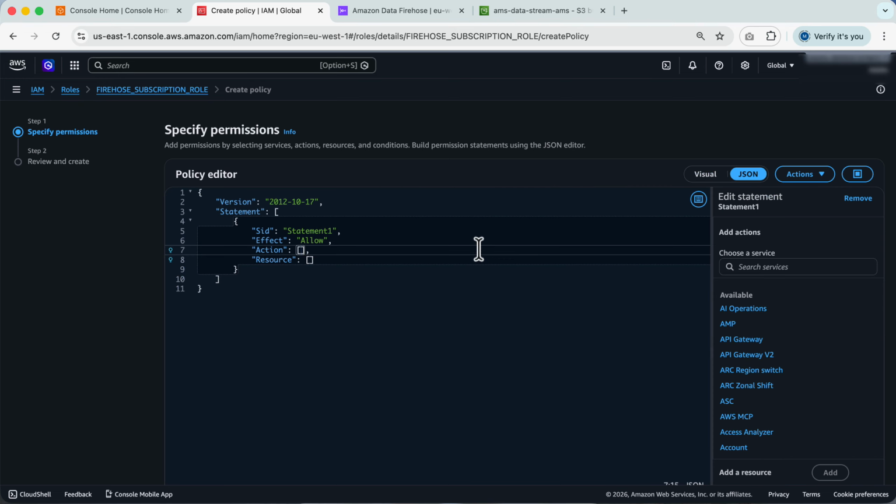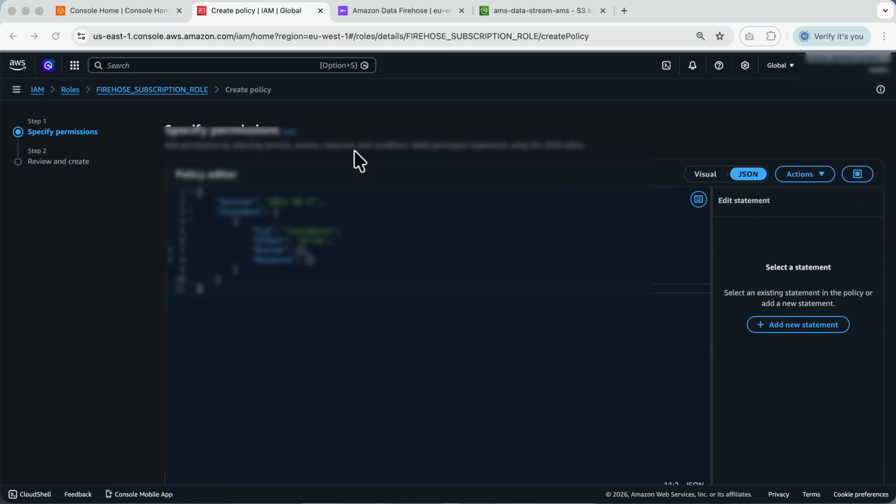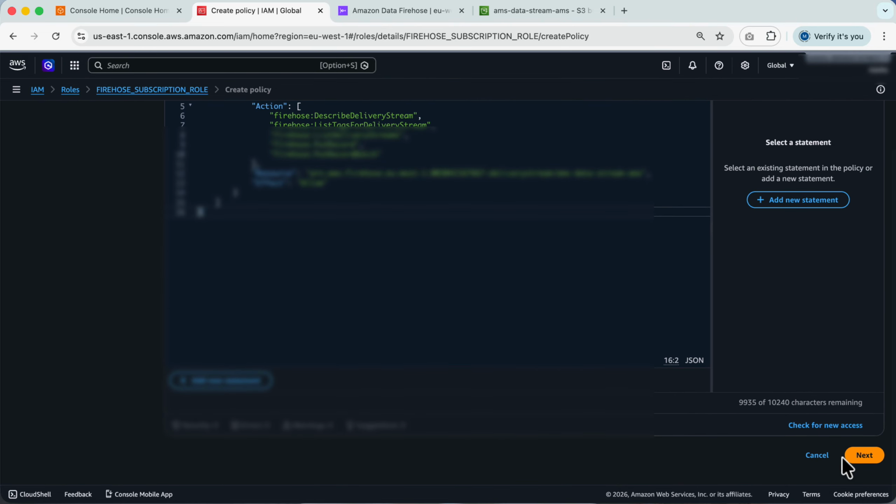Switch to the JSON editor. Again, this policy is in the description and setup guide, just paste it in. It grants 5 Firehose actions like describe, list, and put record and more. The important part is the resource field. It must be the exact ARN of your Firehose stream. Paste the stream ARN you saved earlier.